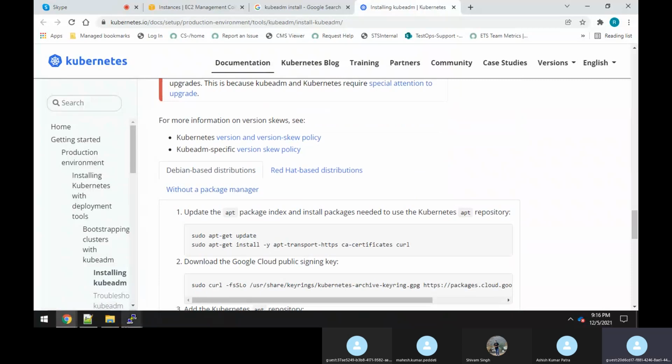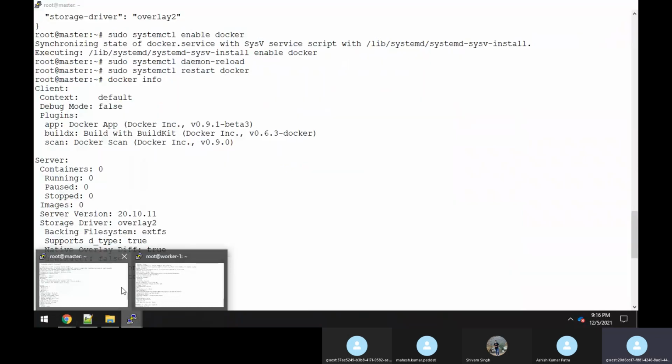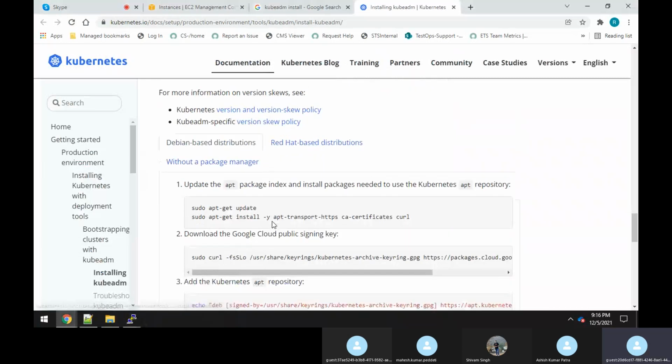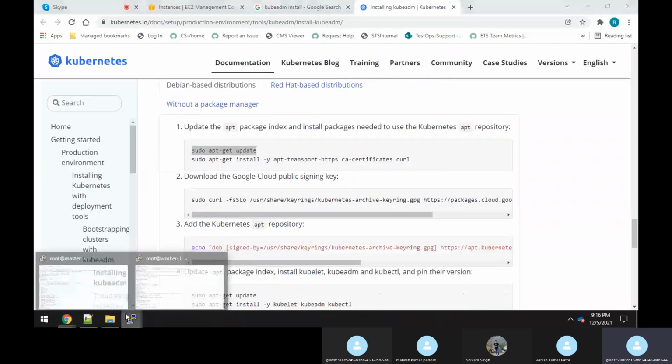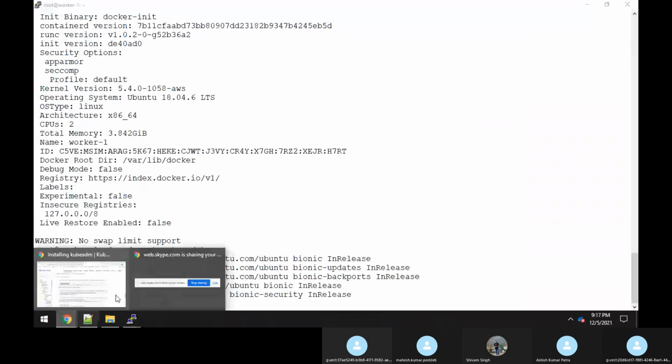Because this is a Debian machine, Ubuntu is a Debian distribution OS, it follows the Debian way of packaging. Similarly, if you go to CentOS or Red Hat, it will be RPM packaging. So here, because Ubuntu is a Debian package, we have to follow this method. First, update the node: sudo apt-get update, and then install this package.